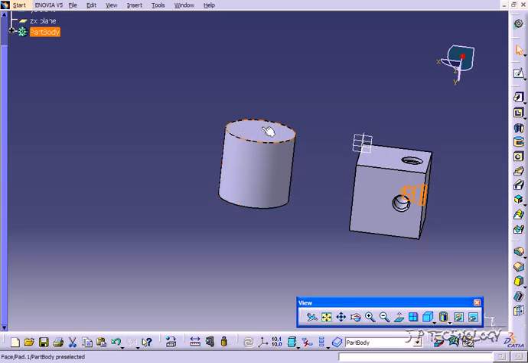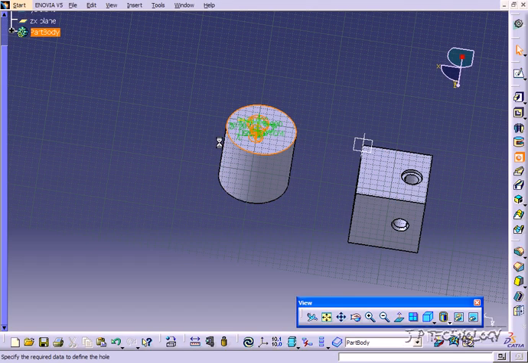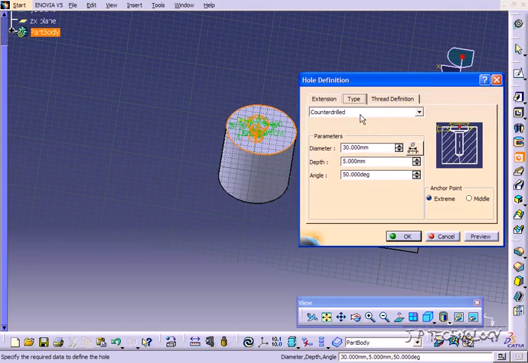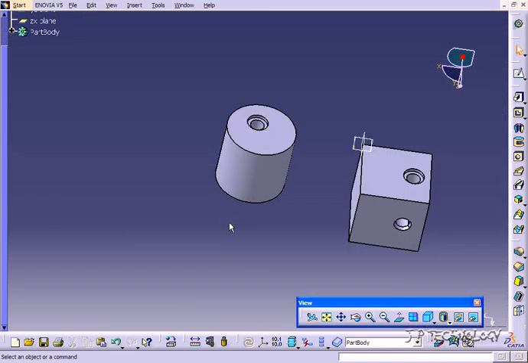Now let's draw a hole up here. So let's click this face, we'll do a hole. For this one, let's make it counterbore, and let's leave the diameter at 30. Just leave everything at what it is right now, and we'll click OK.